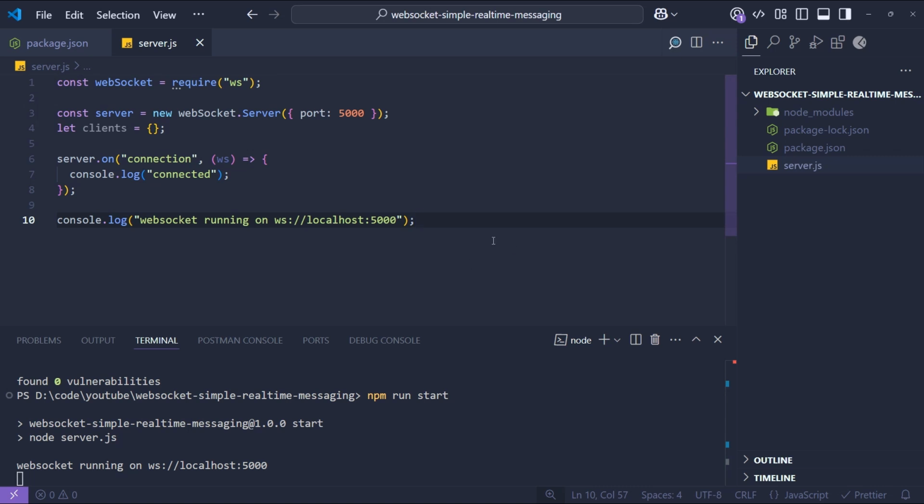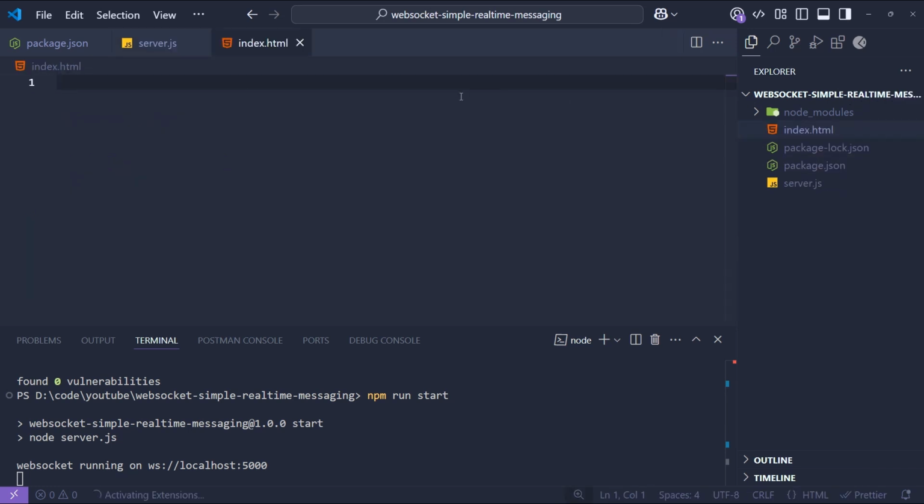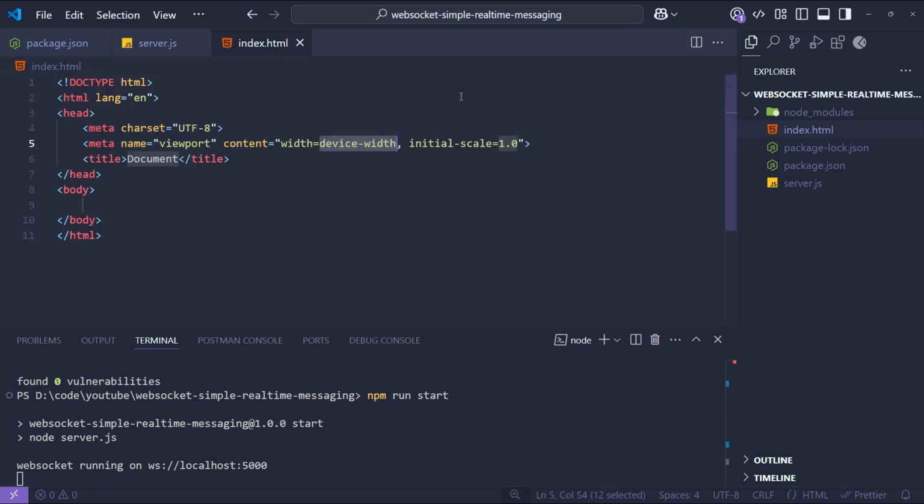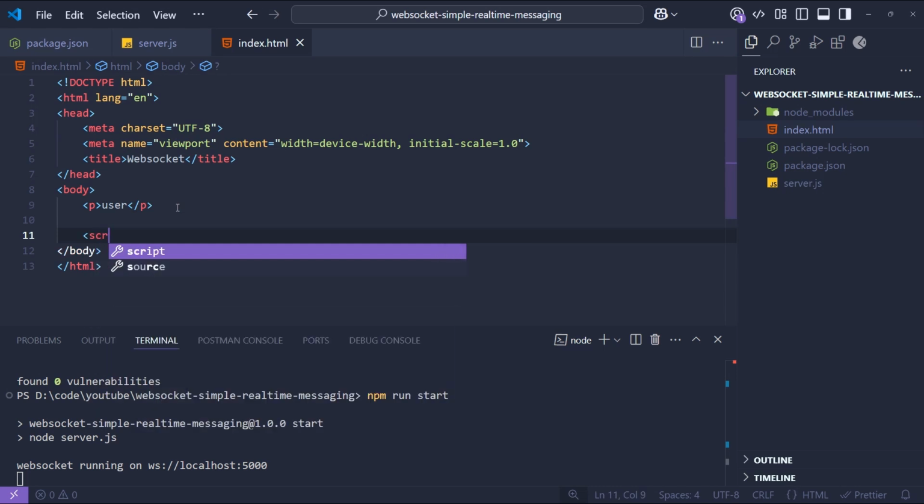So for that, let's just have a simple UI for now. So I'm just going to create an index.html here. And we can just use an exclamation mark within VS Code, which will create boilerplate code here. So the title will be WebSocket. And here we'll just have a p tag like user hello world. So within this we need to have a script tag.